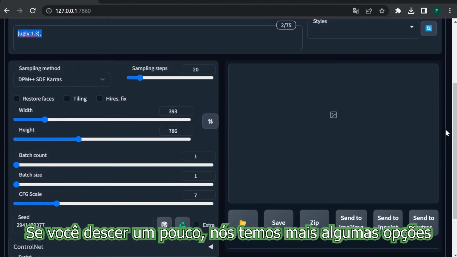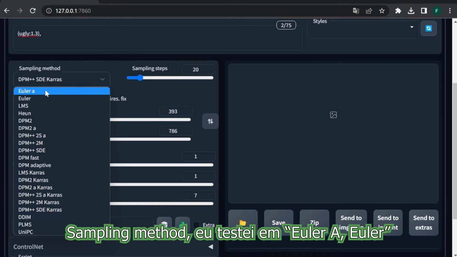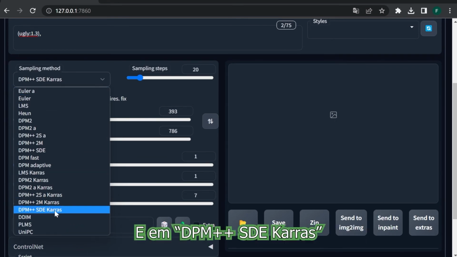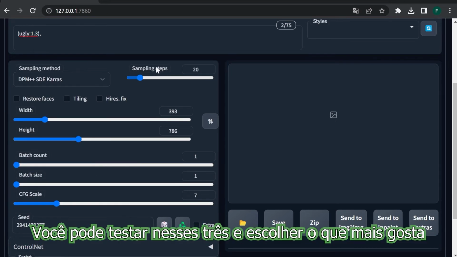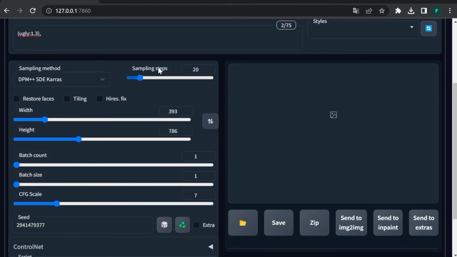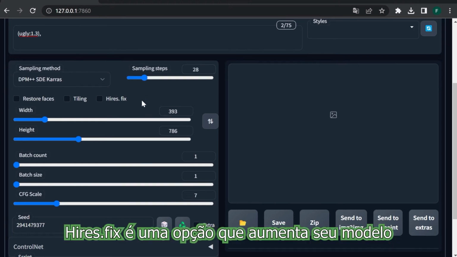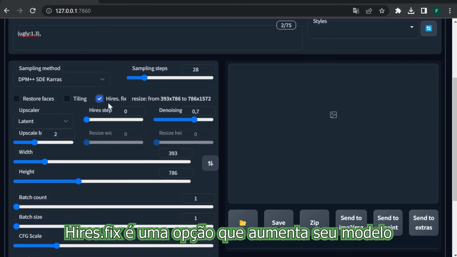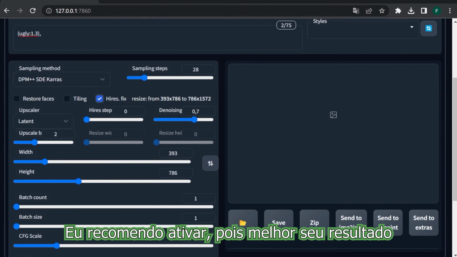If you go down a bit, we have some other options. Sampling method. I tested on Euler a, Euler, and DPM++ SDE Karras. You can try those 3 and choose the one you like the most. For sampling steps, you can go between 20 and 28. You need to click here on Hires fix. This is an option that upscales your model. We recommend you to activate it because you might get some pretty good results using it.